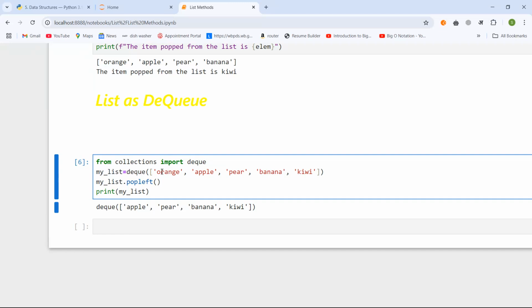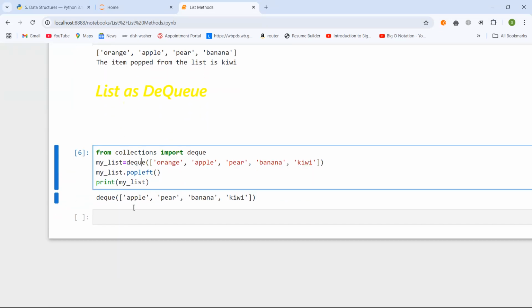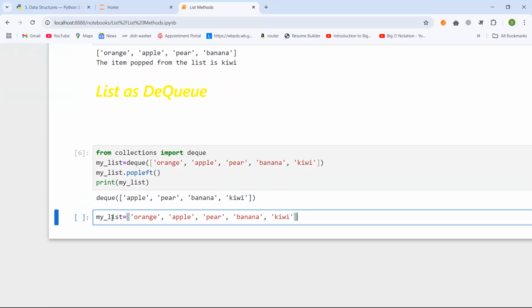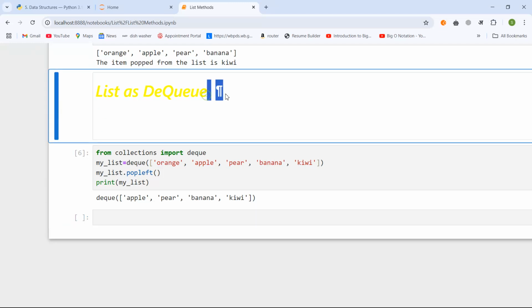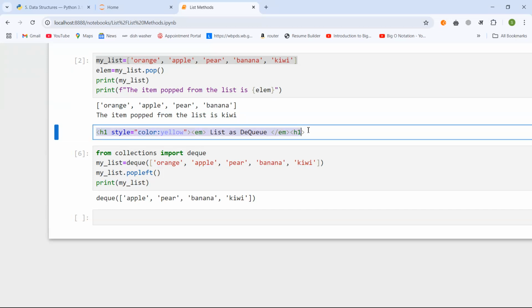So the first one, which was orange, and whenever we are popping an item, the first one which was being inserted is being removed from the list. So apart from these two, there are other list methods. So let me copy this particular code, and we'll be using other methods.